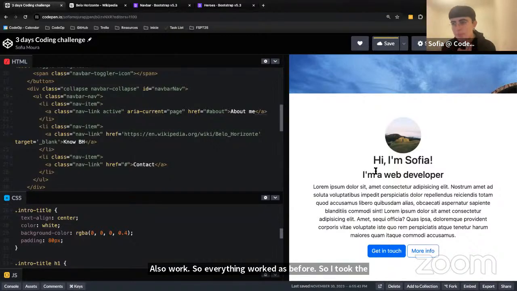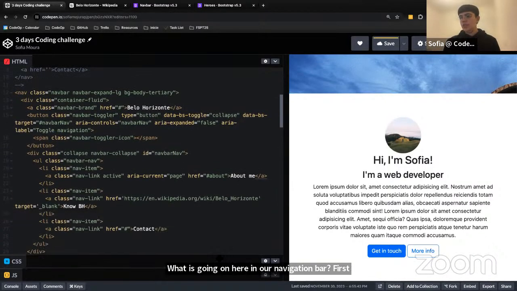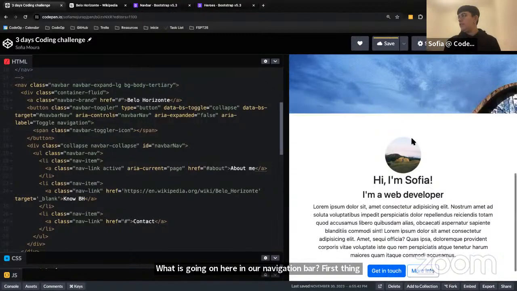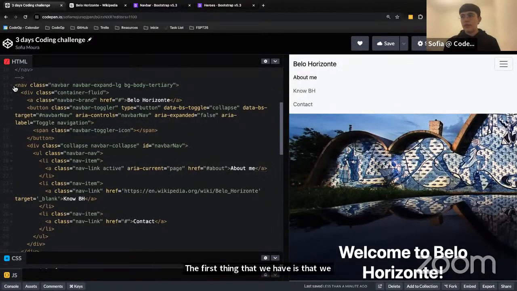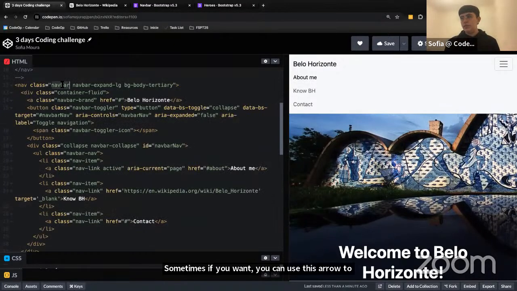Now let's understand how this is happening. What is going on here in our navigation bar? First thing, let me make this smaller so you can actually see everything. The first thing that we have is the nav container. Sometimes if you want, you can use this arrow to collapse so you can understand better what's going on. So you have this nav container, and then you have this navbar-expand-lg and the bg-body-tertiary. The bg-body-tertiary is the background color. You can remove them and delete and see what happens.